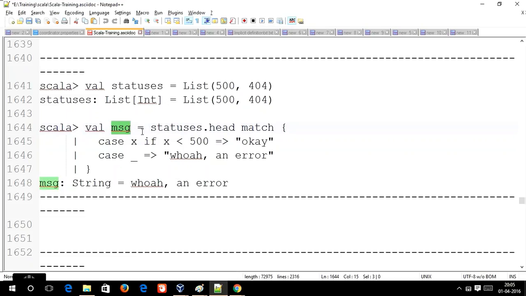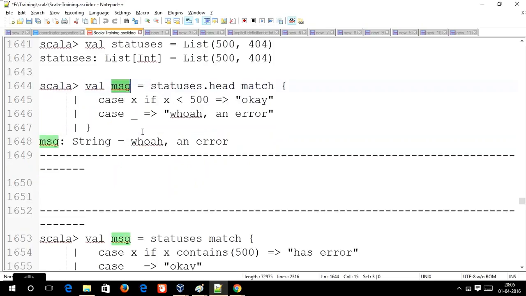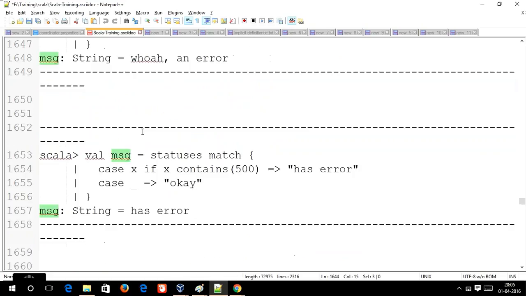Now we'll see what happens if we pass the whole status itself. How do we match it here? This is how we match here. As simple as it looks. Pattern matching on the collection.